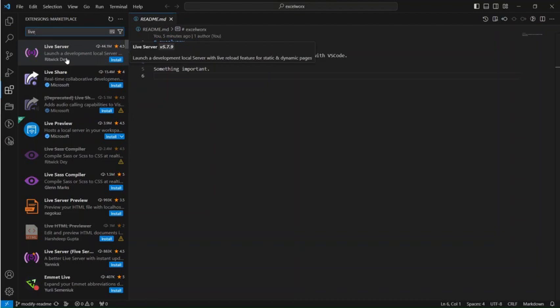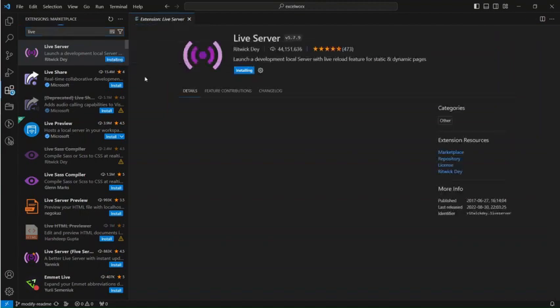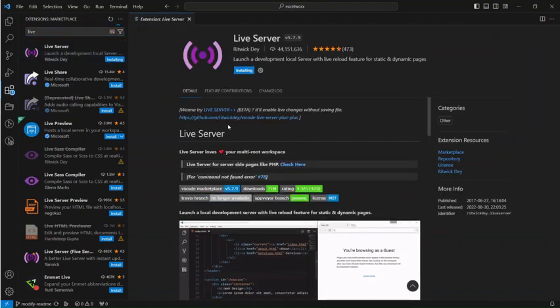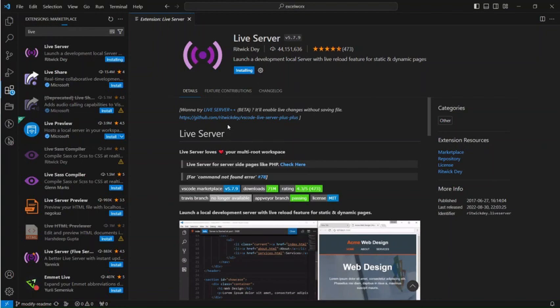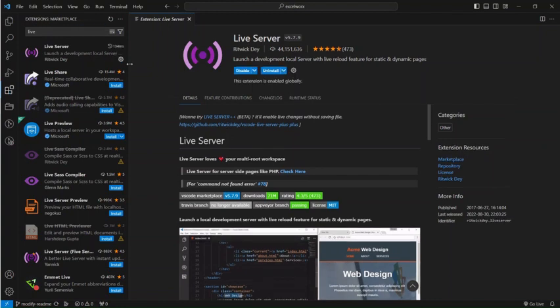This Live Server is needed because when I'm running the integration between Visual Studio Code and Excel, there is a local web server that runs, which helps with the integration, okay? So I'm going to install that. You see there is a blue button called install. So I'm going to install that, and it takes a few seconds to install. So let it install. Live Server is installed.